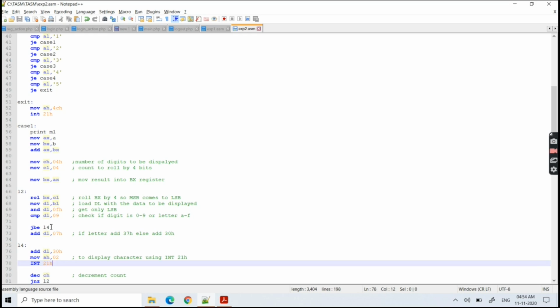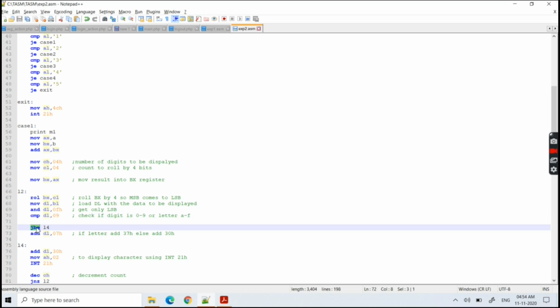Now assume there was a letter. Let's say A is in the DL register. It will compare the DL value with 9. A, which is 10 in decimal, is greater than 9, so this condition will not be satisfied.